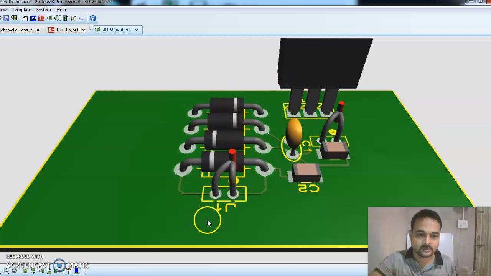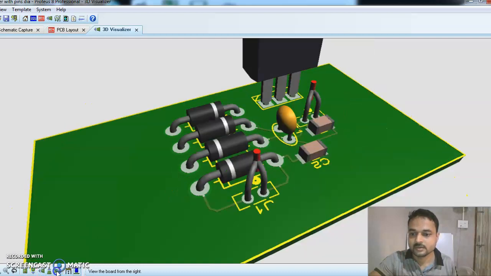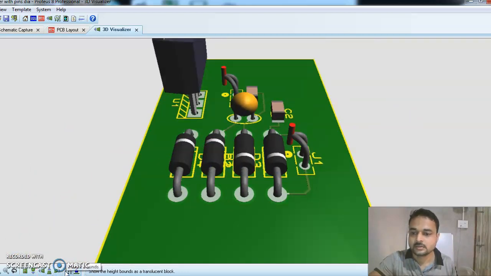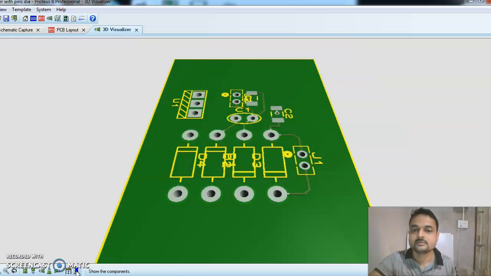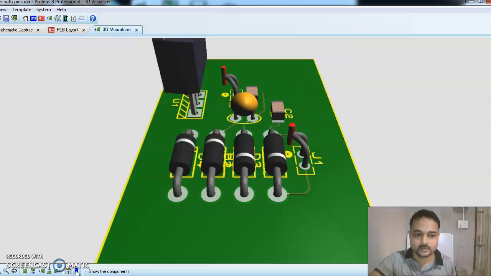Before J1 there will be a transformer output. Capacitors C1, C2 are here. Then here is a 7805 regulator, and at J2 we are getting the output. So in this way we can get the output. We can view it with components and without components.